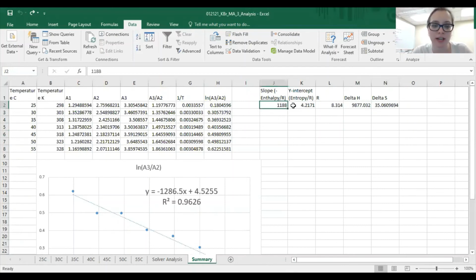All you have to do is change your slope value to match, which this doesn't. This looks like it hasn't been updated. So 1286.5. That might have been because I messed with some things. And 4.5255. Once I plug those numbers in, it'll automatically update. My delta H is 10.7 kilojoules per mole, and my delta S is 37.6 joules per Kelvin per mole.